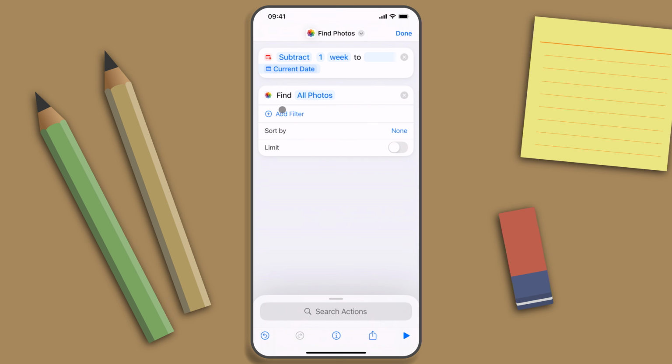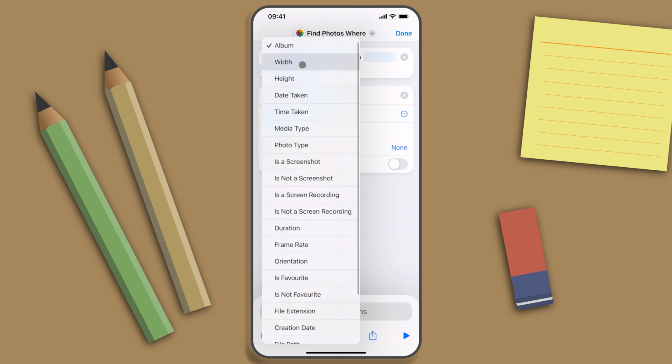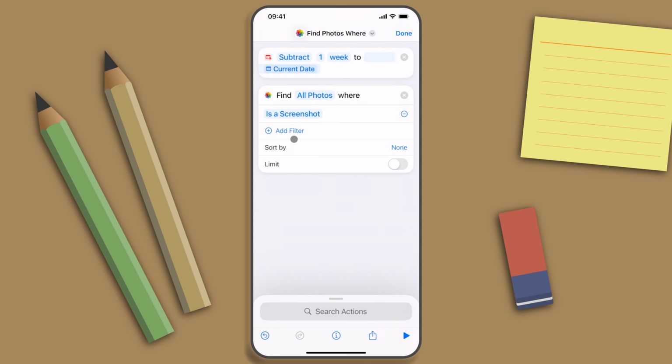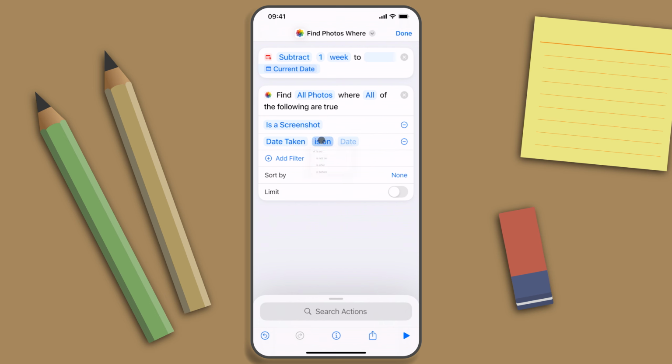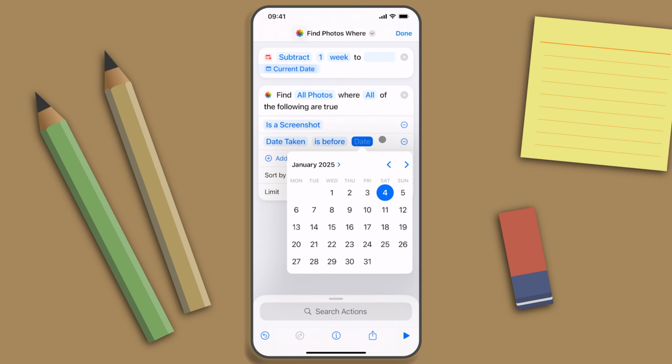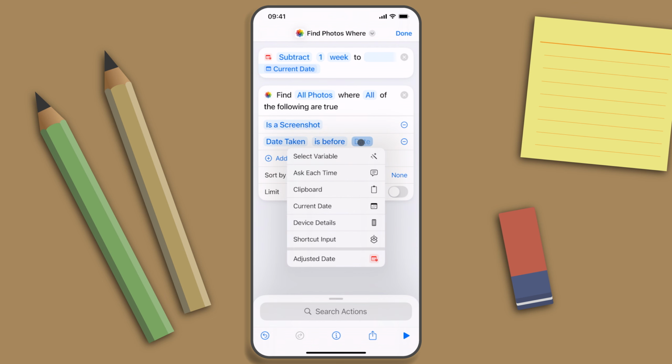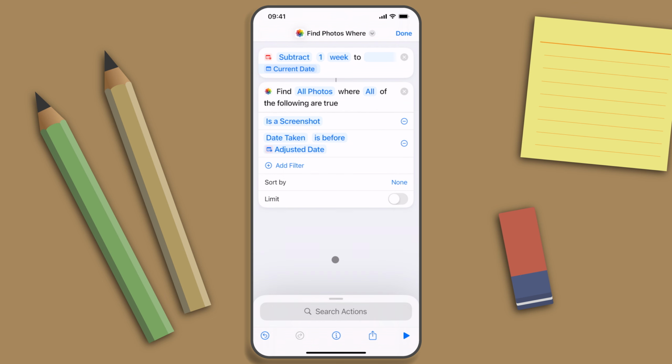Now it goes through all photos and I can add several filters. The first will be the kind, which should be a screenshot, and the second filter will be the time when this was taken, and I actually meant the date. Is before, and now I have to assign the adjusted date. Therefore I have to do a long tap and select the adjusted date which we created previously.